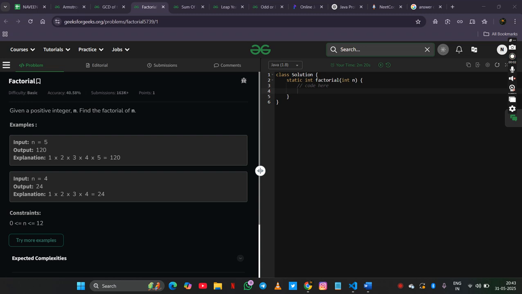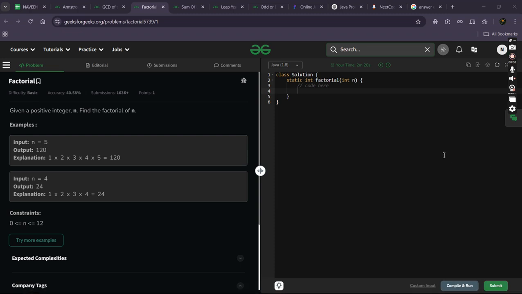Now we'll be seeing about the factorial problem solving in Java. So, what is factorial first of all? Factorial of a number n. If we declare n is equal to 5, the factorial will be n into n minus 1 into n minus 2 into n minus 3 into n minus 4. So it will go on like n into n minus 1 into n minus 2 into n minus 3. This is how we calculate the factorial.